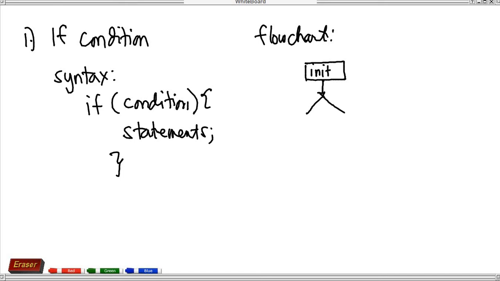Again, remember the different flowchart symbols. This is now your condition. Our condition is answerable with true or false. If the condition is true, then we are going to process a statement here. And if the condition is false, then we are going to have another statement here, statement 2.